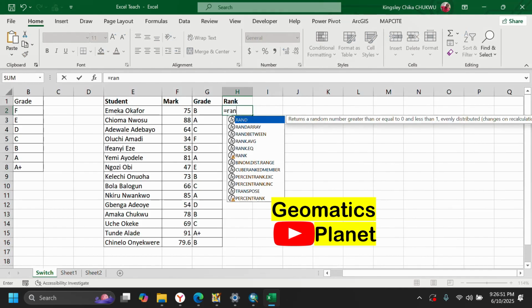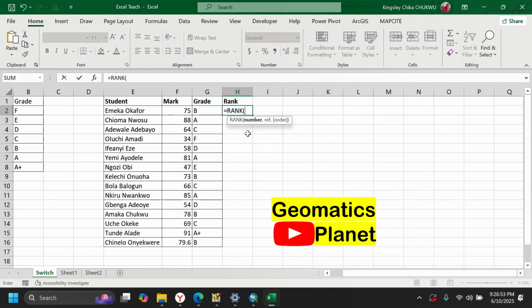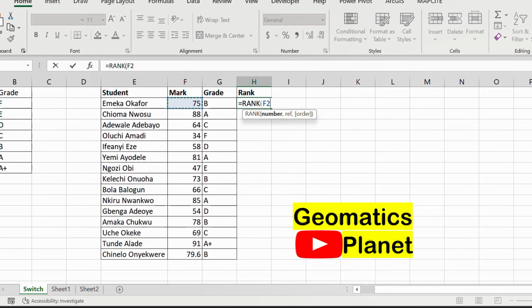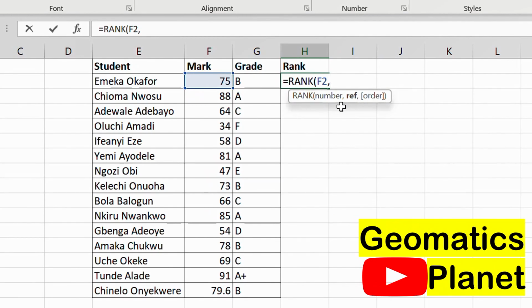You say equal to RANK. Now look at the rank here, and then which number do you want to rank on? So let us reference this 75 here. Now when you reference 75, I'm going to talk about ref and order. So in that way, I just want to make it manual for you. So when you select this, you start from 75 again, the number you want, and drag it like this.